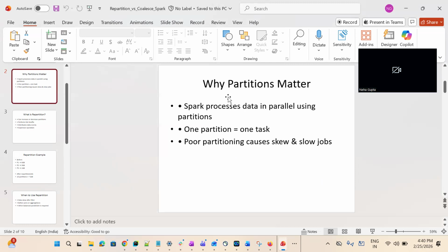Whenever we submit a job, Spark does parallel processing. Each task we process is one partition. When we submit a task, it is converted into multiple partitions, so one task is like one partition. With poor partitioning, we see an issue called skew. We will understand in the coming slides what skew is and how we can resolve that issue.